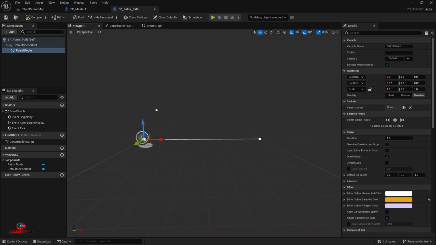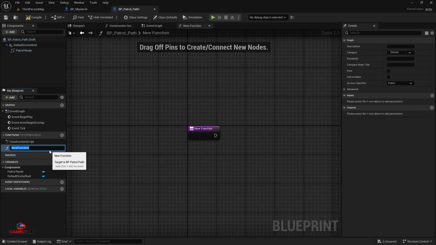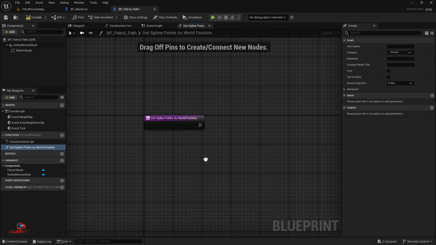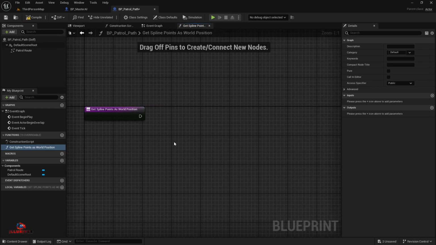So the first thing needed is a function. Create a function named get spline points as world position. So this will be the spline. This will be the function which will tell our AI what path points we currently have in our spline, so that it can get the location, so that it can tell us how and where we need to go.